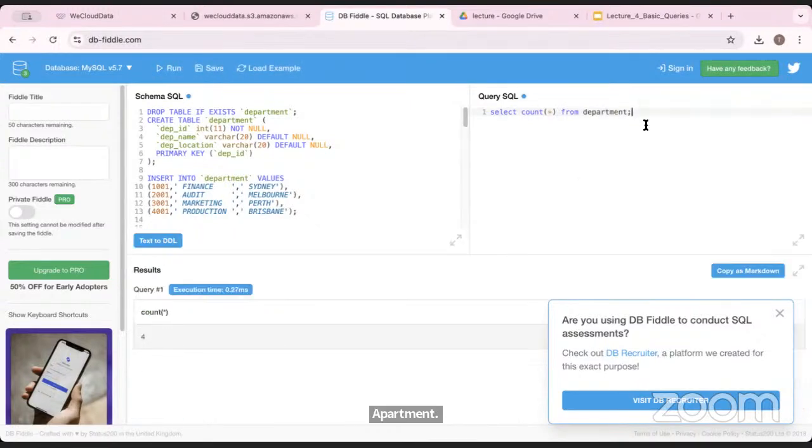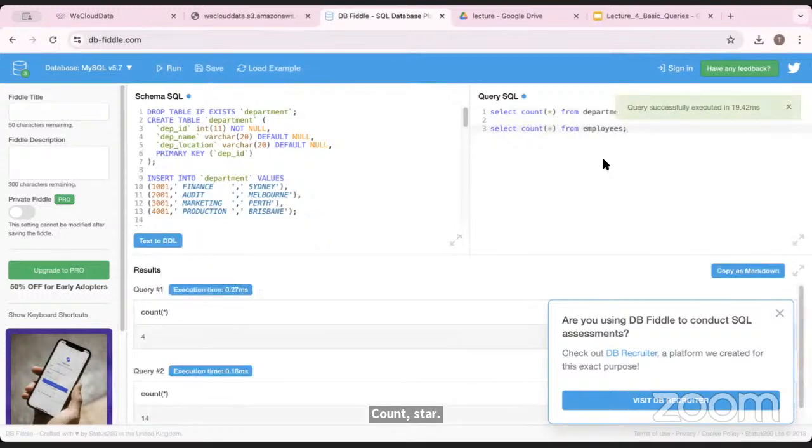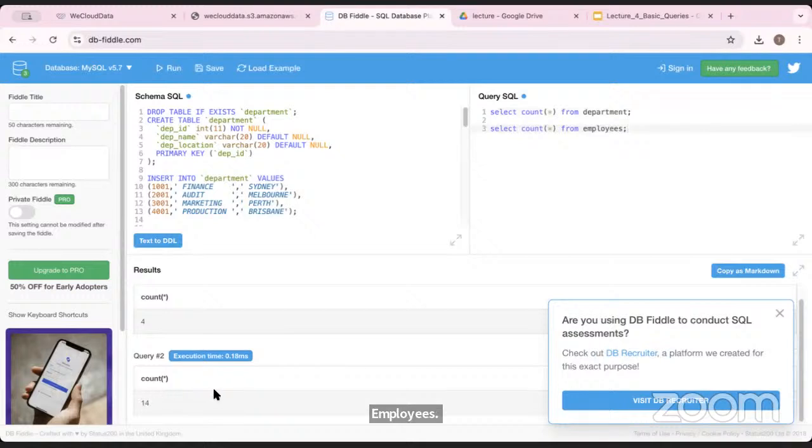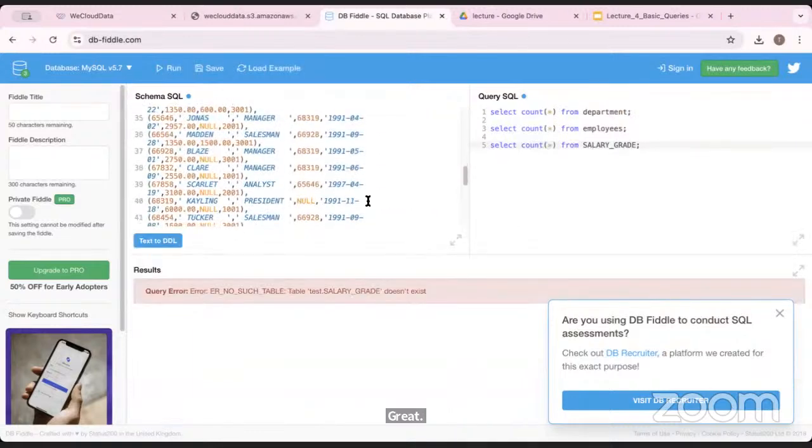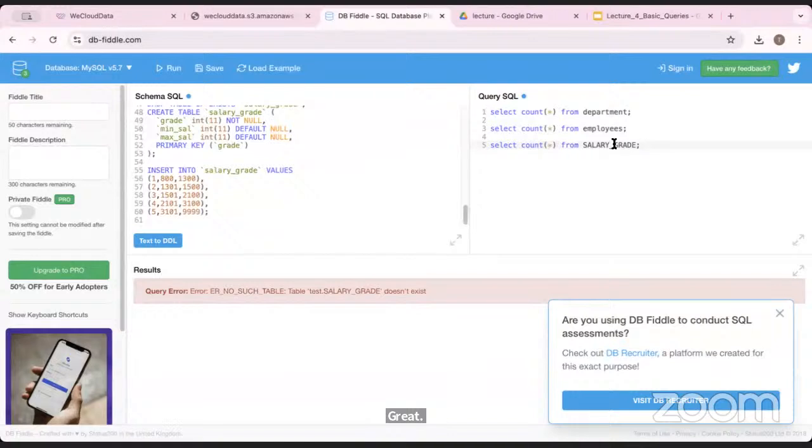Okay, so that has 4. We can do select count star from employees. Okay, and this has 14. And we can do select count star from, and I'll show you how it's not case sensitive. So salary grid, grade. Did I make a mistake here? Salary grid. Yeah. Okay. This is a good thing to find out now.